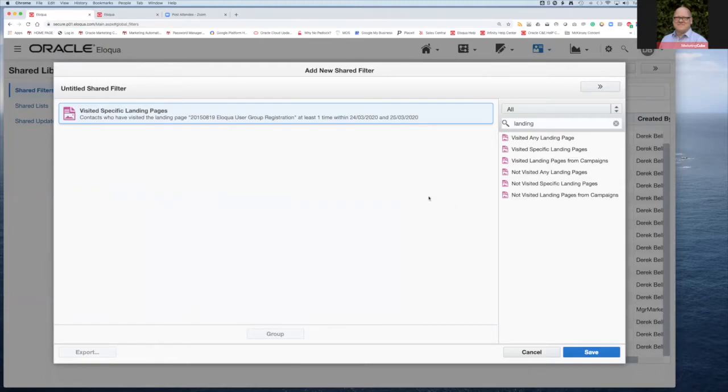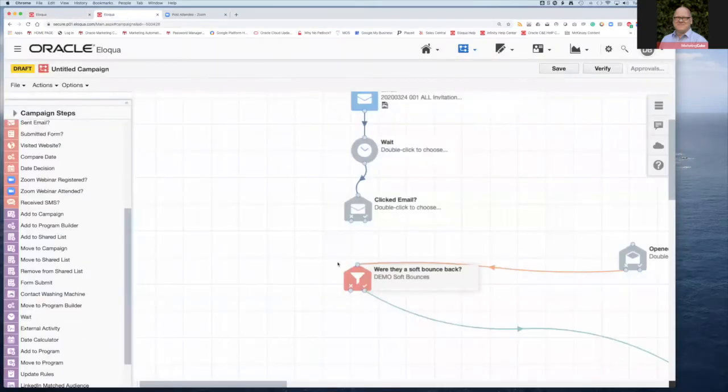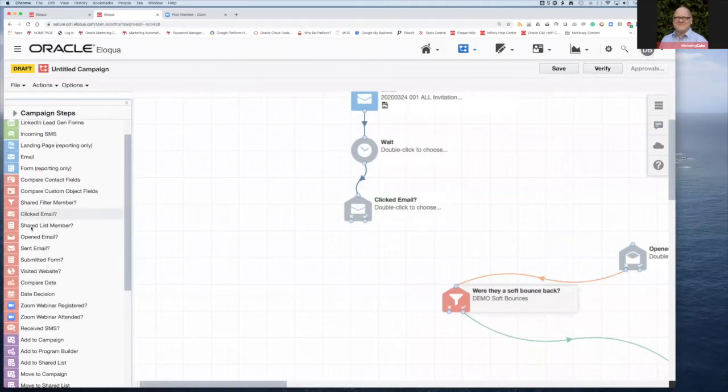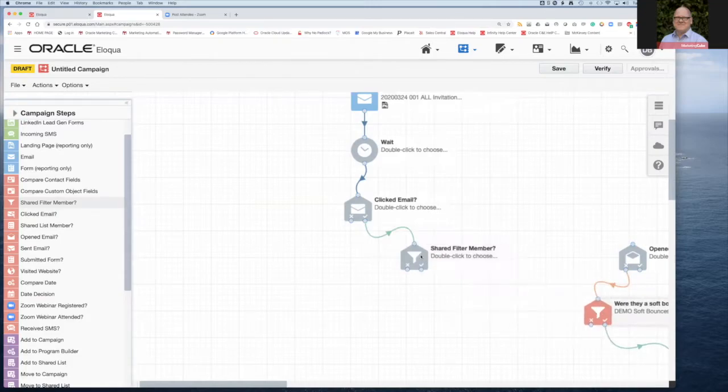So once you've done that, that shared filter can then be dropped onto your canvas, just as we dropped this one on, and this one was to ask the question around soft bounces. You would drop the other shared filter on, and so did they click on the email? Yes, they did. Then you would go from there to there. And so this shared filter would then ask the question, did they click on this specific landing page? And you can add multiples, by the way. So it doesn't have to be just one. You might have an email with 3 or 4 important links in there. And as long as people click on any of those 4, you're happy to move them through the campaign, well, you can do that. So shared filters are a great way to do that.